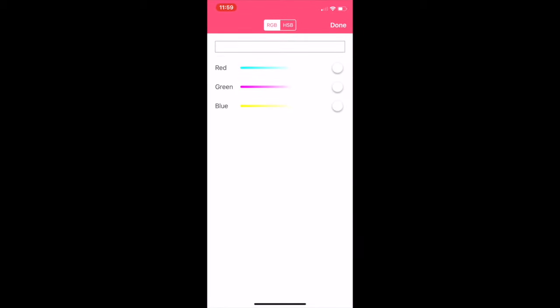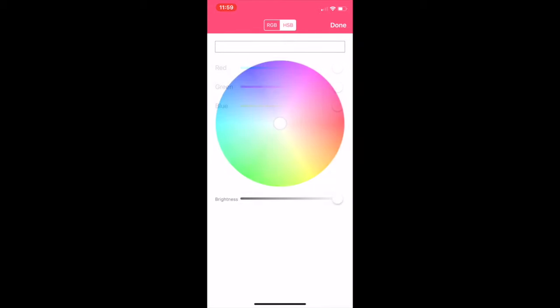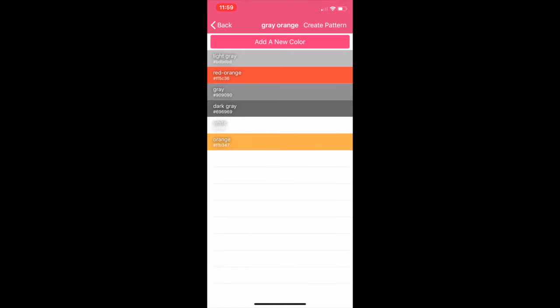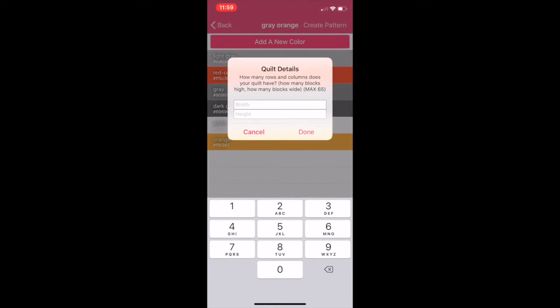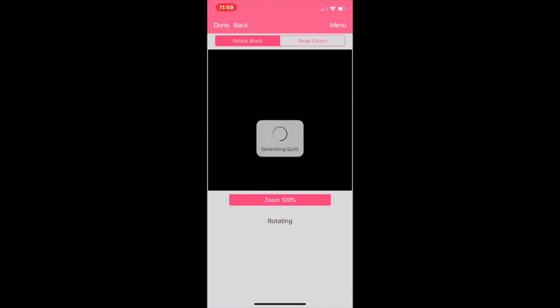Now you can see that a color picker has popped up. I'll switch from RGB to HSB and drag the color picker into a nice red-orange color and then hit Done. You can see that the new color is added to my color collection. Let's go ahead now and create our block by hitting Create Pattern. We will give this block a height of 2 and a width of 2, and then hit Done.